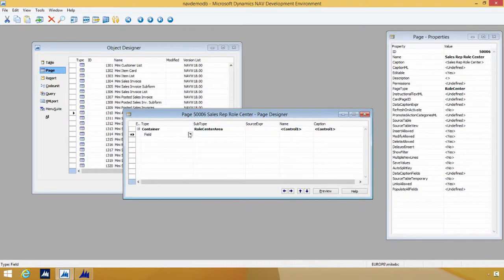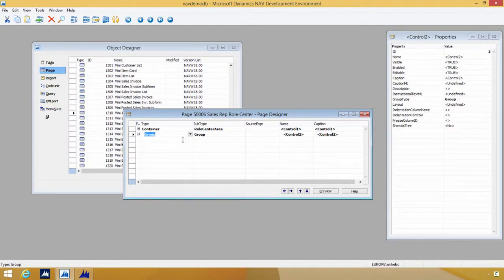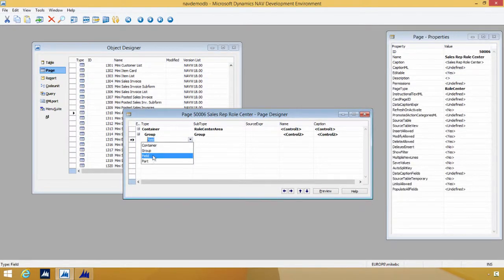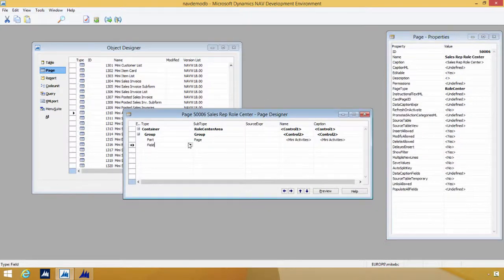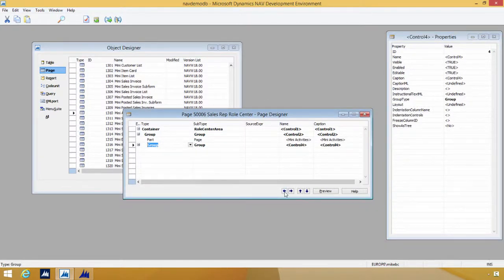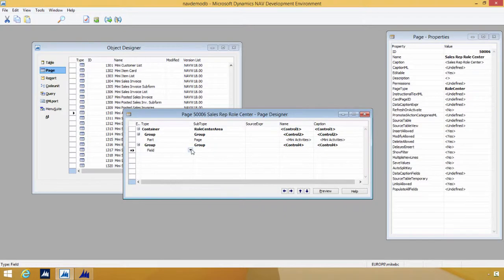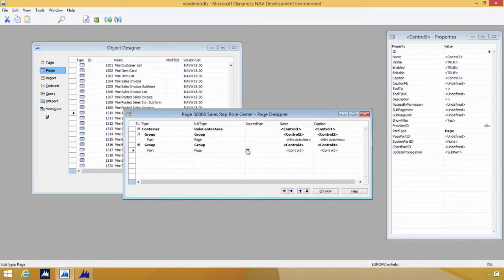Okay, so let's create a new group. And in that group, I'll create a page part. And I will link that to our favorite set of queues in page 1310. And likewise, I'll do the same thing now to add some content. So I'll create a new group with a page part. And this time I will link it to our favorite business charts in page 1390.